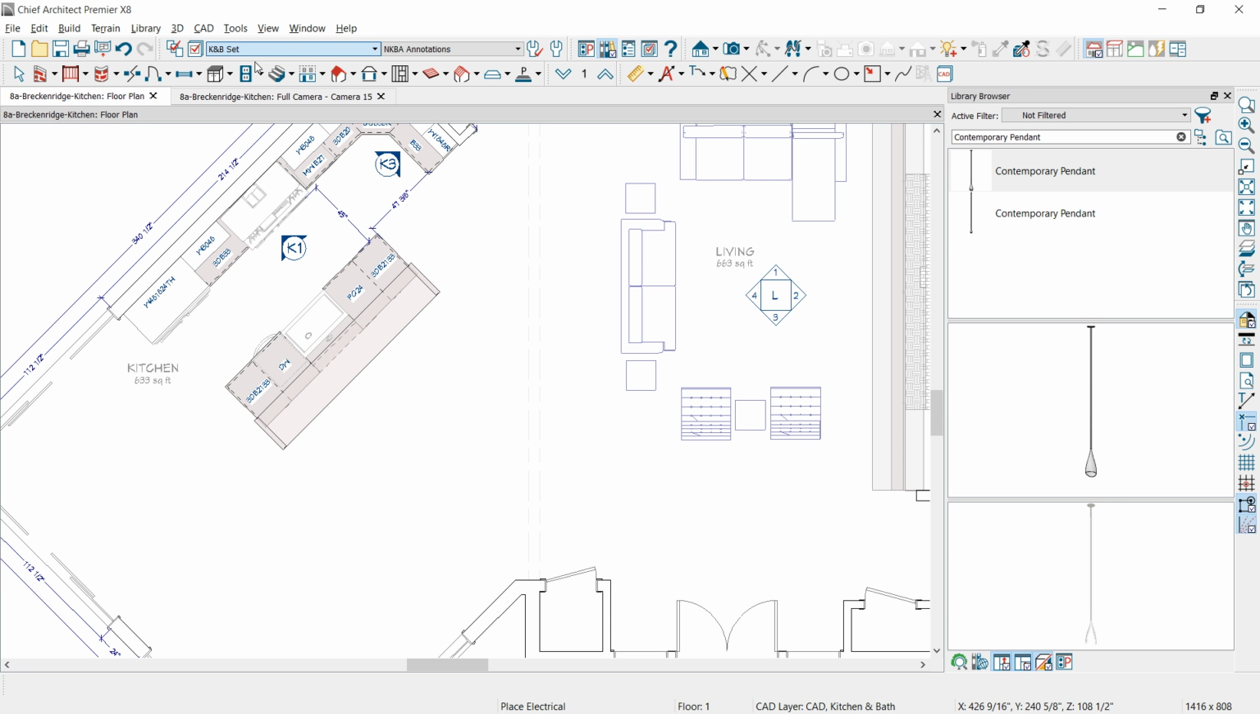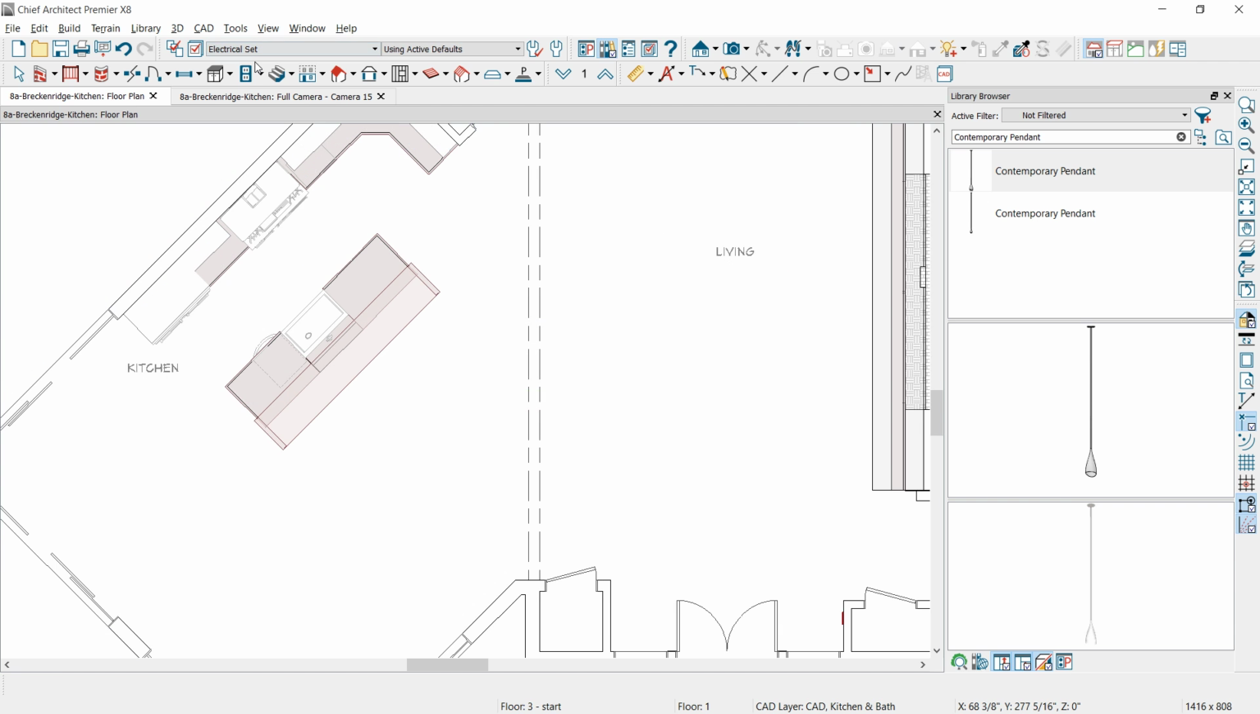And mainly I'm doing that because I don't want my electrical to display on my kitchen and bath set when I send it out to my construction drawings and my layout sheet. Once I change that, I'm going to come in and place the first pendant light. Once you've placed that, you can use the center tool, center it on the countertop.